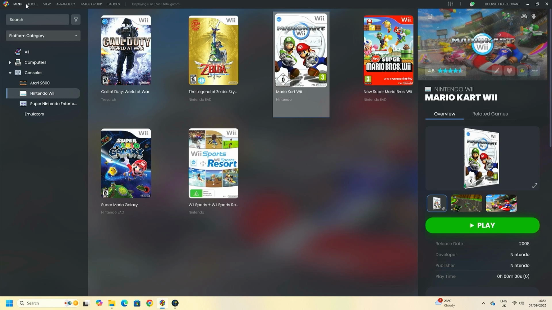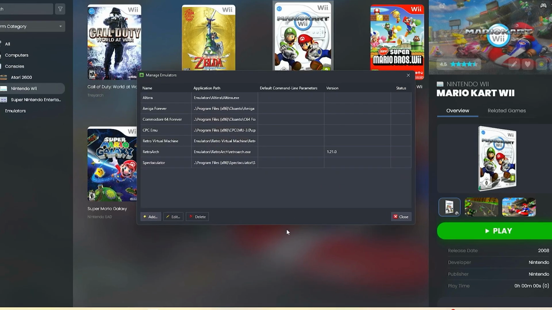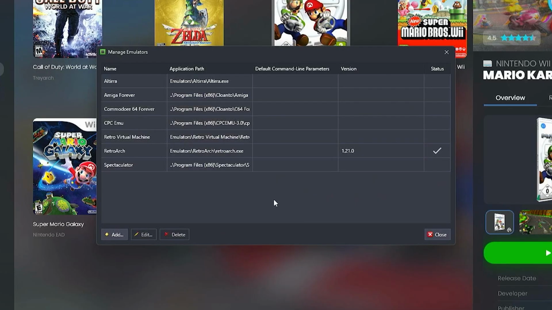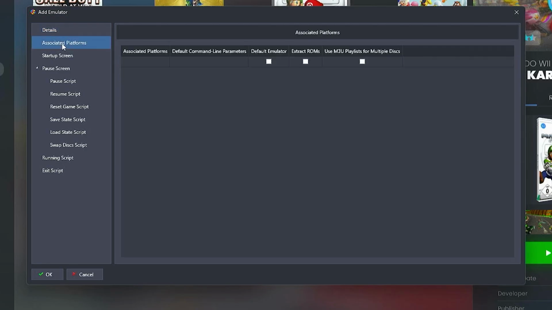Back up into the Tools menu again and select Manage and Emulators. This will bring up a list of the currently connected emulators, and of course we want to add a new one using the button in the bottom left. This is the screen where we connect the emulator application to Launchbox and connect it up with our games. If we first go to this left-hand menu and select the associated platforms option, you should then get a blank list.